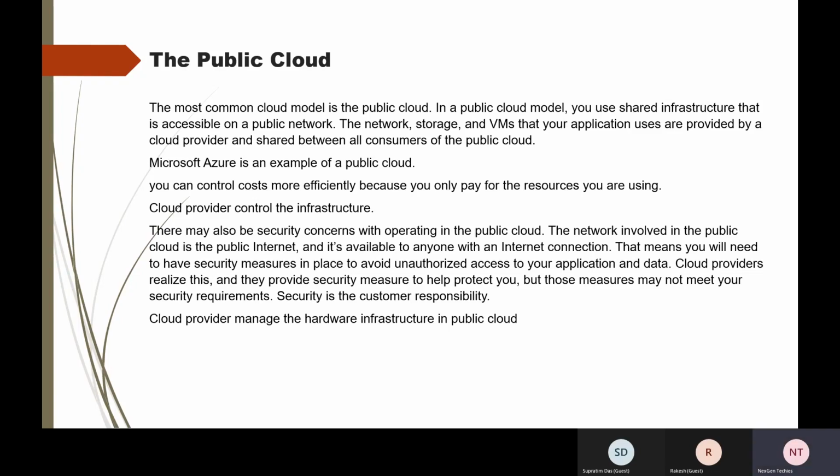You can control the cost more efficiently because you only pay for the resources you are using. So in the public cloud, whatever you are using, you pay for those services. It is a pay as you go model. The cloud providers control the infrastructure.